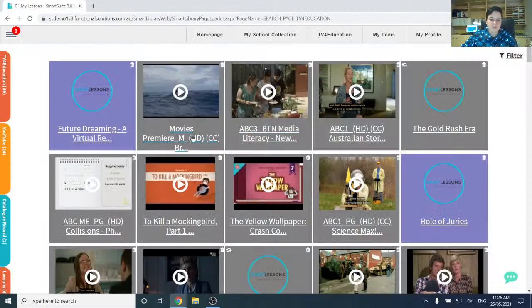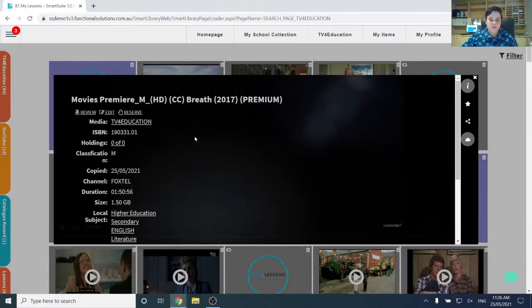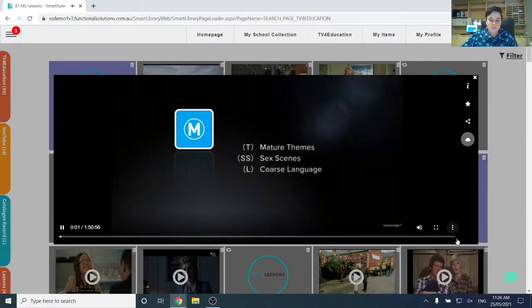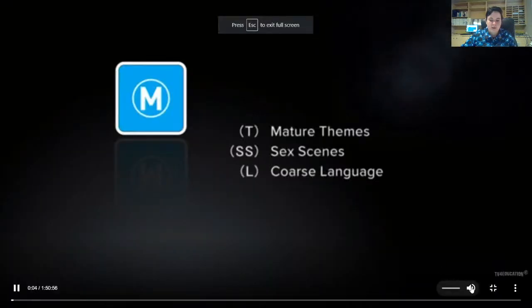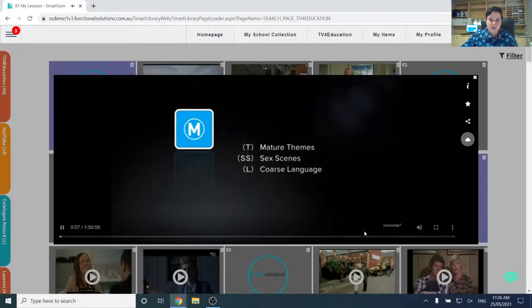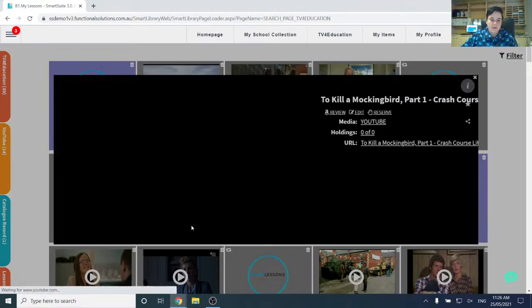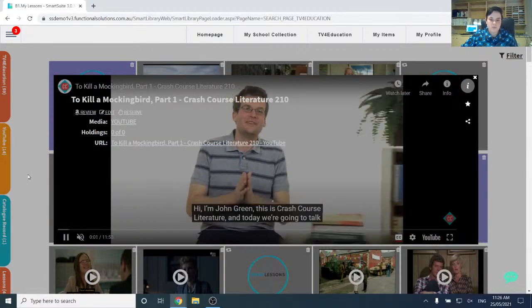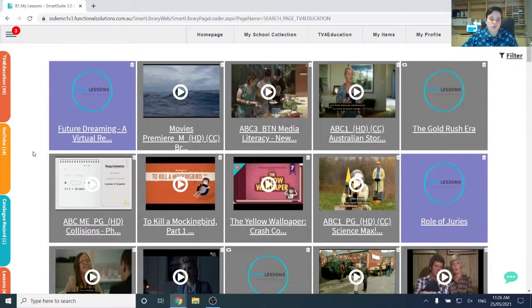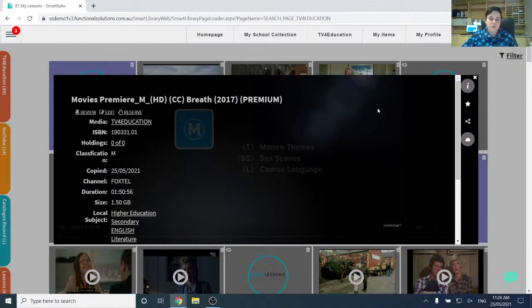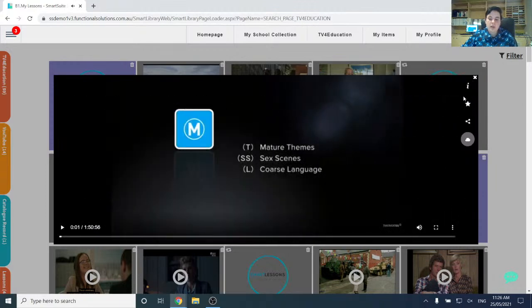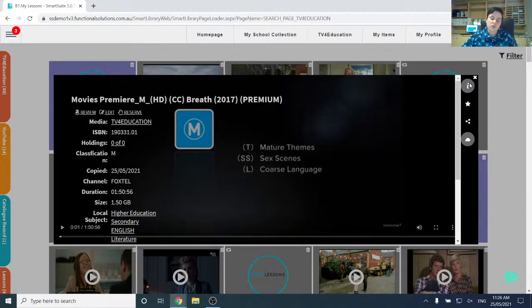If you click on a video, let's say you want to show Breath to your students, it will automatically play. And you can make it full screen and then obviously mute, unmute as you like. And so that's the same for YouTube as well, and any of the content that you've saved to your My Items. Now let's say you want to share this content with your students. So let's say your students have been reading Breath by Tim Winton and you want them to watch the movie, but you don't want to show it to them in class. You want them to watch it over the weekend maybe, or maybe in their study periods.